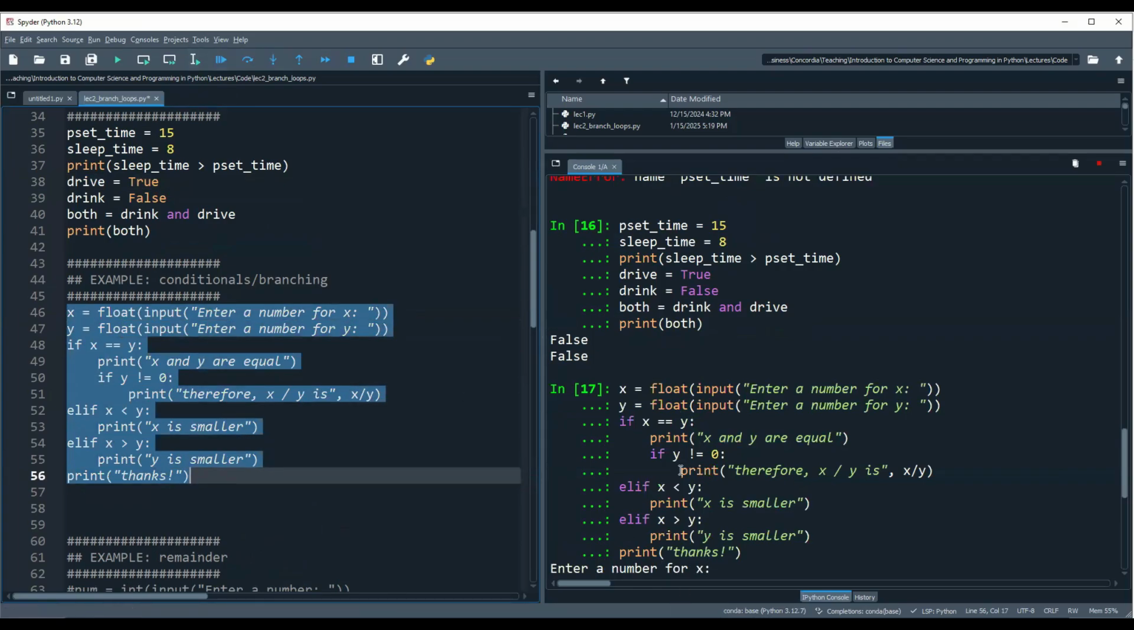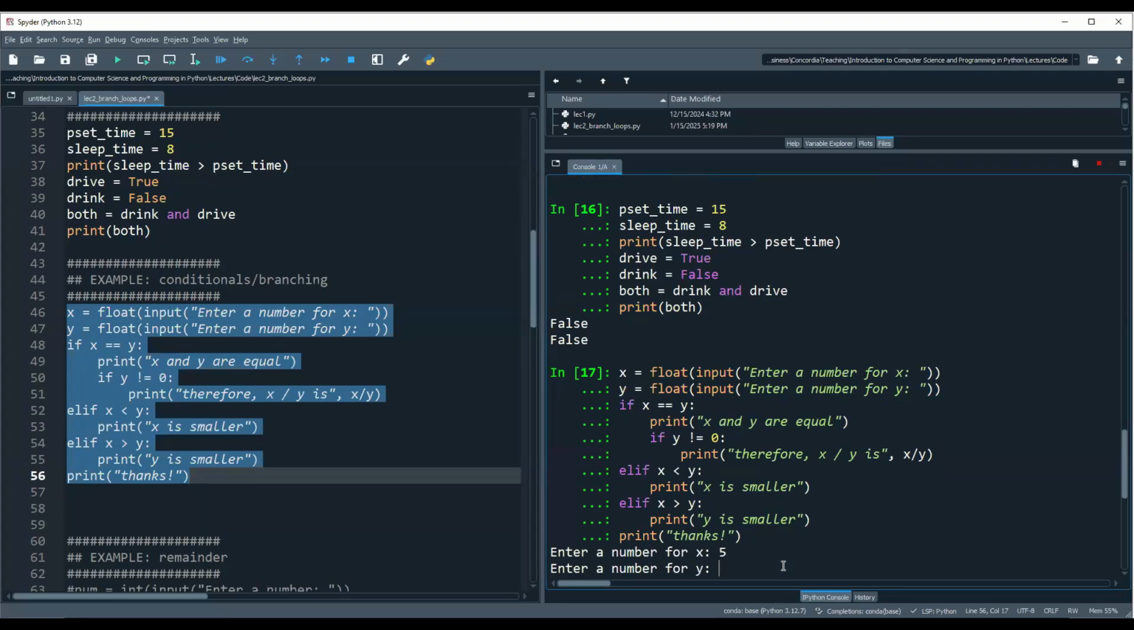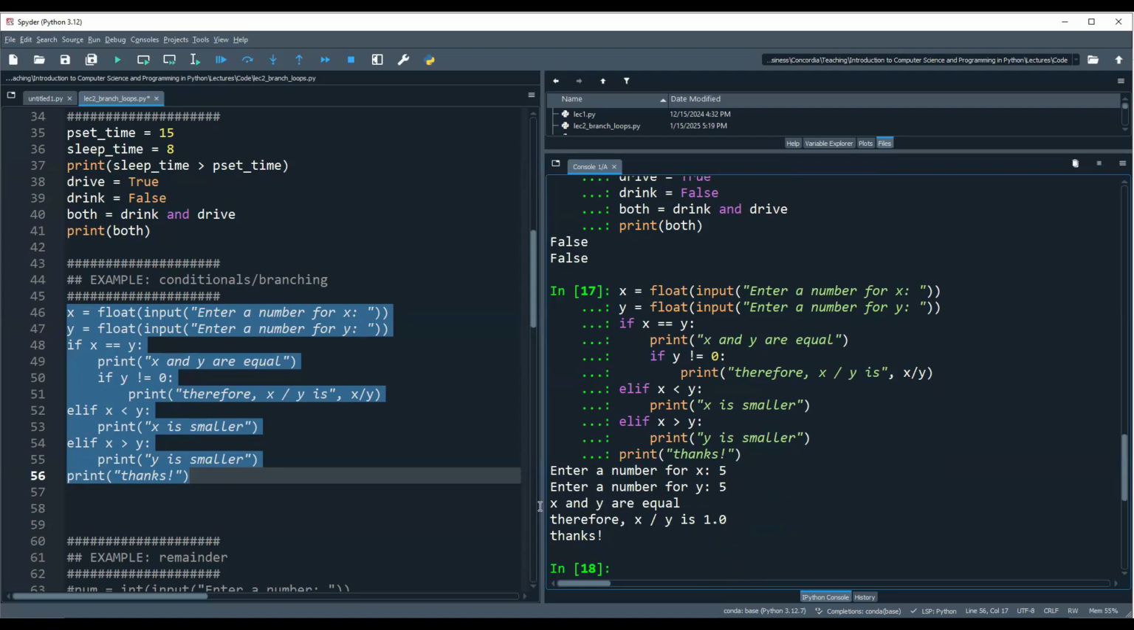All right. So it just shows me the code once, and then it's asking me to enter a number for X. Let's say 5. Y is 5. You want to go into that first statement, which is where X and Y are equal. Then it will check if Y, which is 5, is not equal to 0, then it will also give me X divided by Y. Okay. And that's what it did. X and Y are equal, which is a result of this print statement. Therefore, X divided by Y is 1.0.